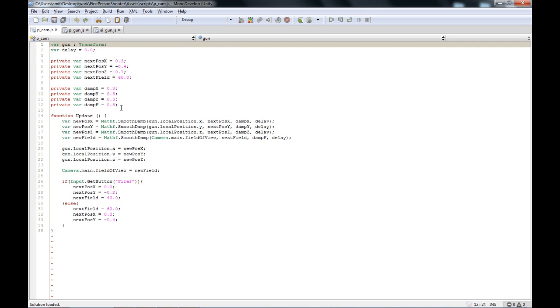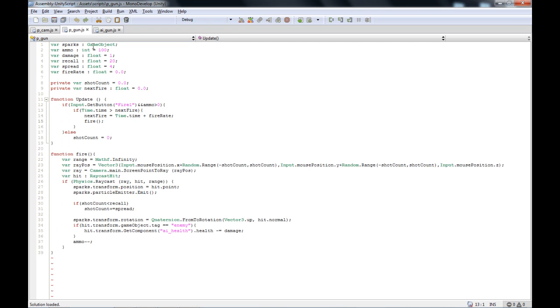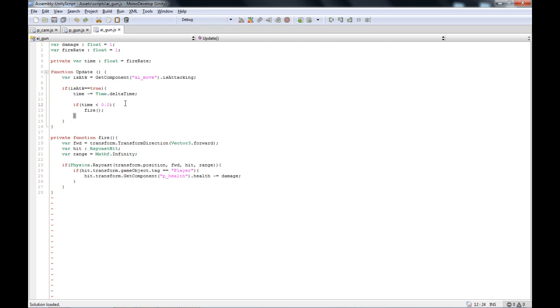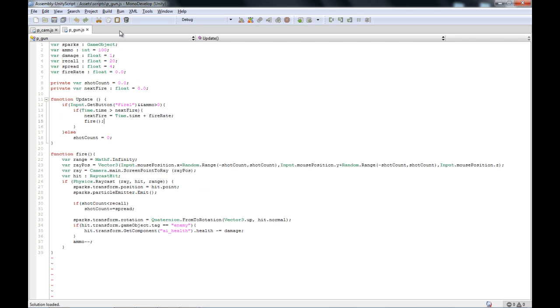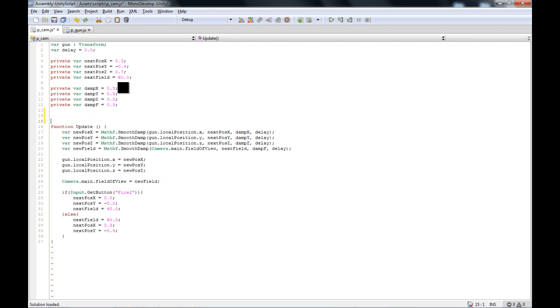Now in here we need to make a new variable which will be accessed by the player gun script. Oh, and by the way, I forgot to do this in the tutorial where we programmed the AI gun: you need to set time back to fire rate. Otherwise it will just do a countdown and then fire every frame. I'm sorry, my bad, but just remember to fix that if you hadn't already figured it out. And now let's make this variable.